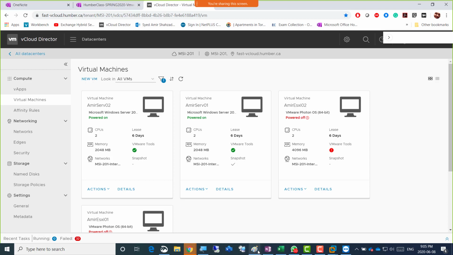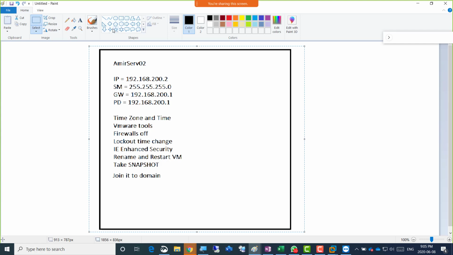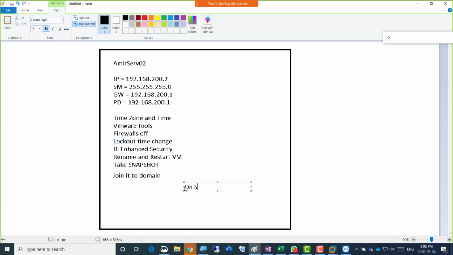But Ruben, I'll put one thing clearly here, and that is on your first-name Server 02: do not install AD. Do not install DNS. Do not install DHCP. So again, no AD. Do not install AD. Do not install DNS. Do not install DHCP. That's a new way to say it.